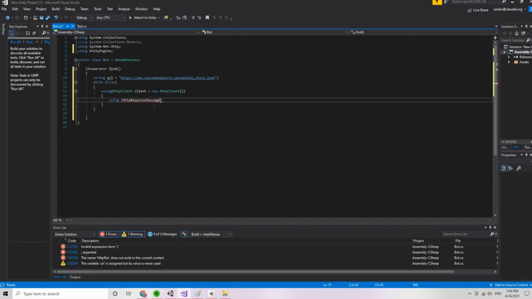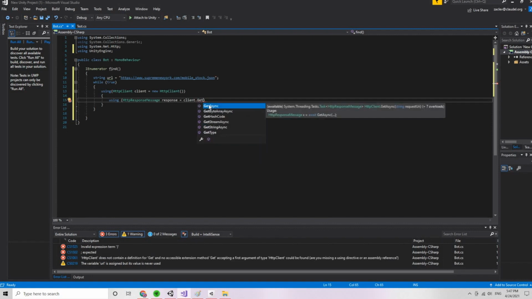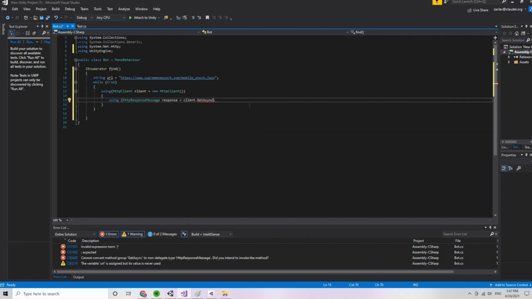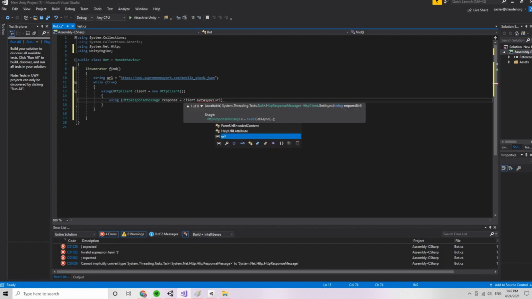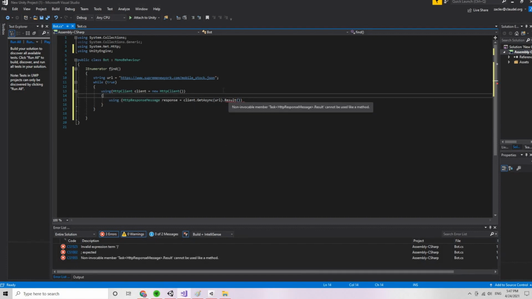What we're going to do next is store the information we get from the server. So response equals client, so the client calls our site here, get async, and then we're going to paste our URL dot result, and the result is going to be our source code, so what we're going to have here.